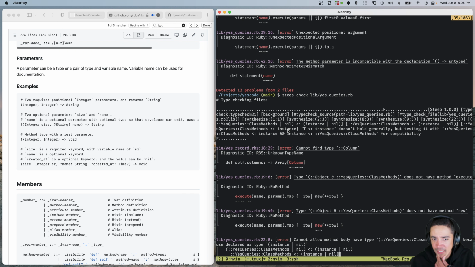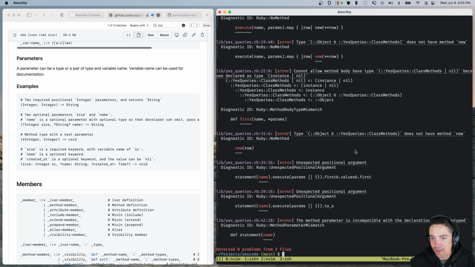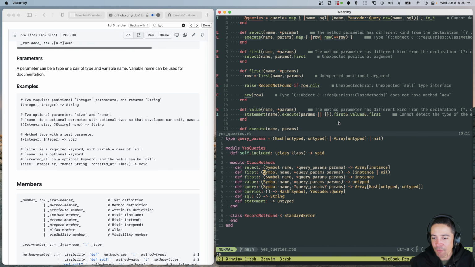Okay, so instance T doesn't hold generally. It doesn't like instance either, right? What if I return, but it didn't like self either, right? What if I just do object? Or what if I say, oh yeah, this is why it would be nice to have a class that is ActiveRecord, right? I guess I could just say, what if I did do that? If it's just ActiveRecord, right?